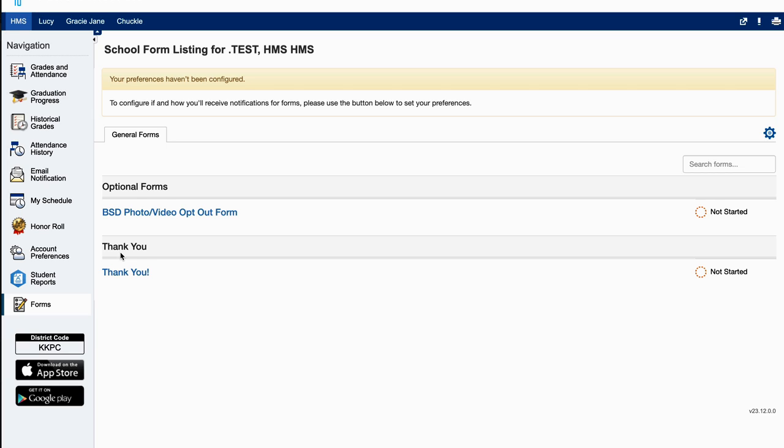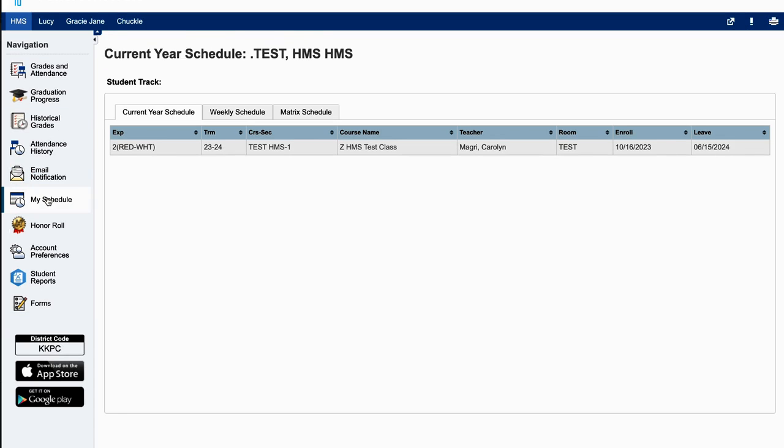Another helpful feature that we'd like to point out, in the left navigation menu, you can click on My Schedule, and here you will see your student's schedule and the assigned teacher.